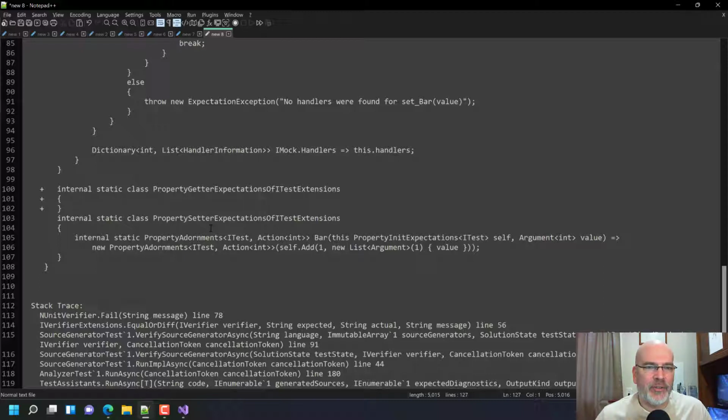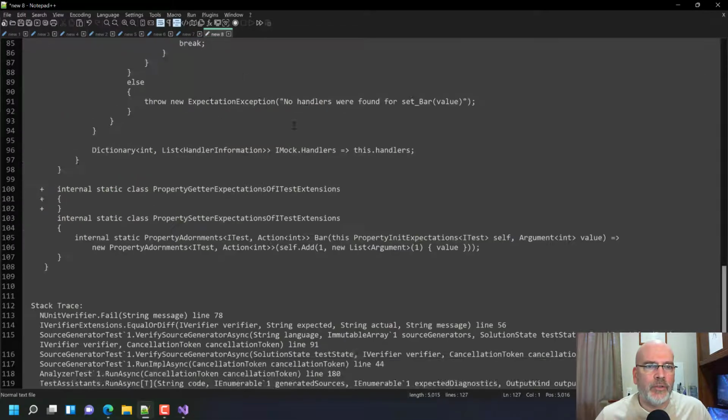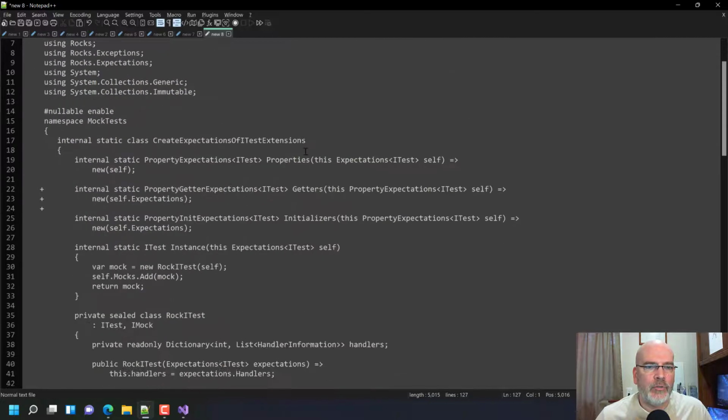Property setter expectation. That's not right either. Okay, where would that be? Those are the extensions, which I think I've done right because I'm doing properties, and initializers.